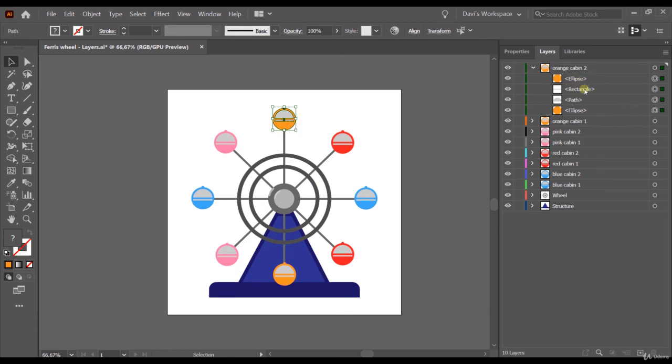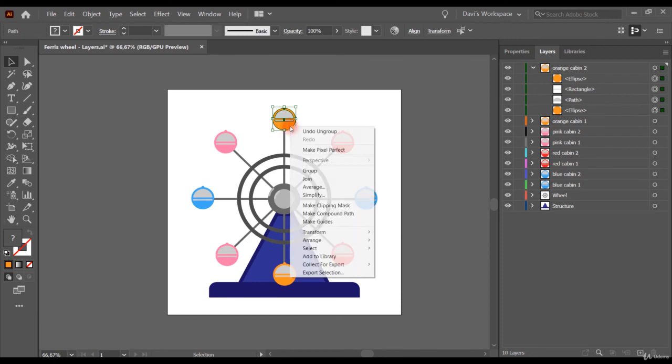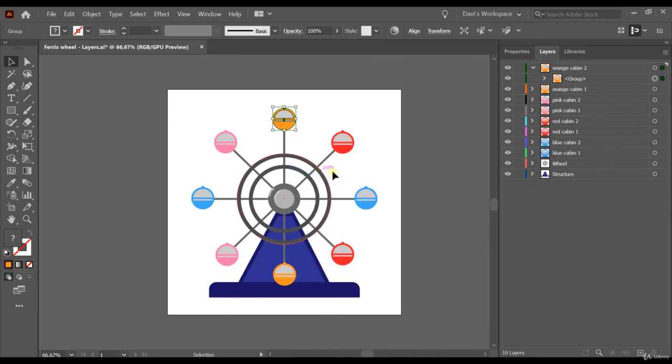Some people choose to write names on groups. I don't like to. I'd rather write names for layers. Why? Because it's very common to group and ungroup while you're creating your artwork. So for example, if I right-click on it and group this object, it's back to a group, and I can change the name of the group like I changed the name of the layers. I don't like to do that, and I'm going to show you why.